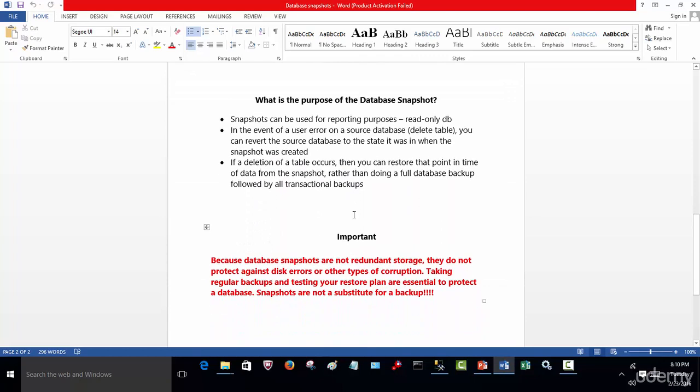So before we begin, what is the purpose then? Why do we use database snapshots? Well, snapshots can be used for reporting systems purposes because it's only a read-only database. You cannot modify the snapshot database by inserts or deletes, and I'll be showing you that in a second.